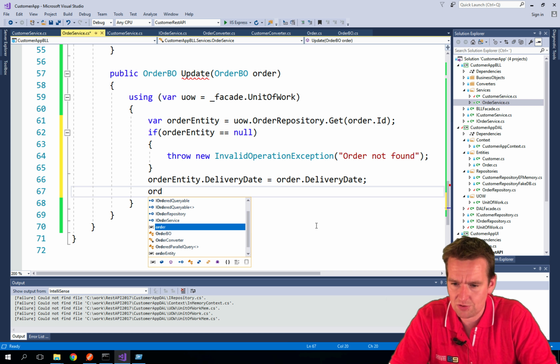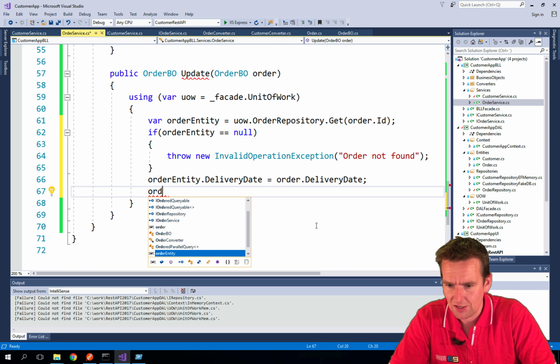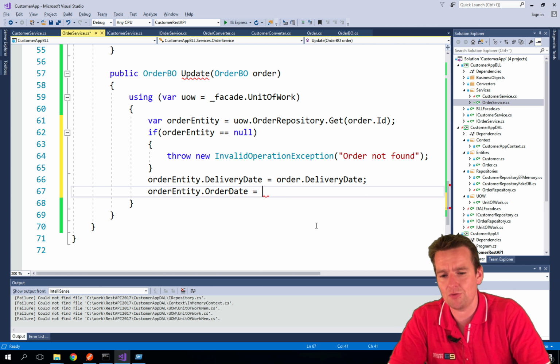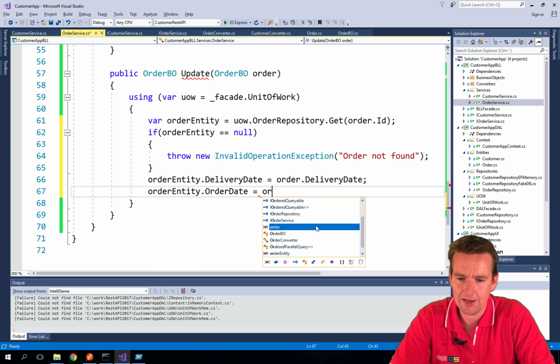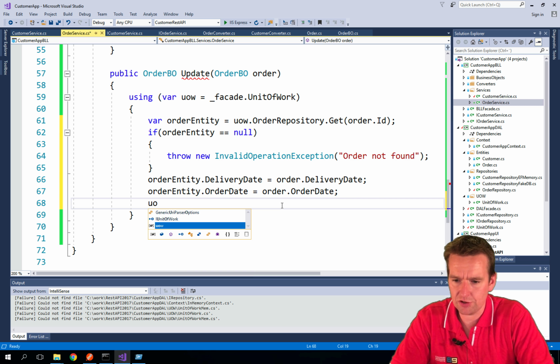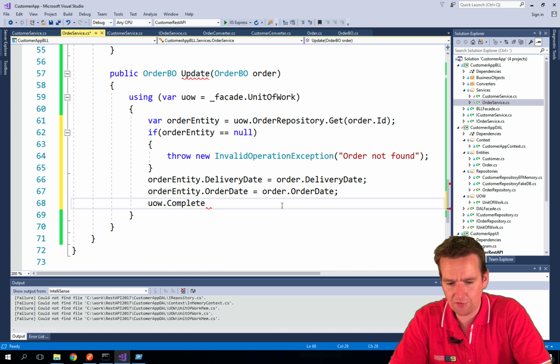But for now, let's just put in everything right here, because we'll have to make this more useful later when we actually start putting in some real business logic. So I'm going to do the same for the order date right here, and there we go. Now we've updated the two pieces of information, and the last thing we actually need to do is complete the unit of work to say we want to save all of this.